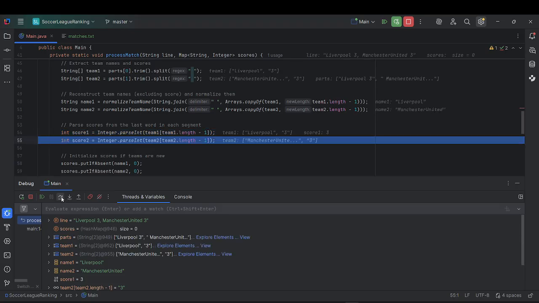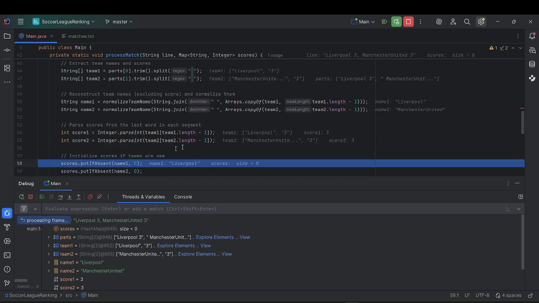And then, oh, sorry, for team 2, it's going to do the same thing. It's going to extract the score. So it gets the last word for each team, and then it's going to convert it into an integer and get the actual match score. So we can see here are the scores.